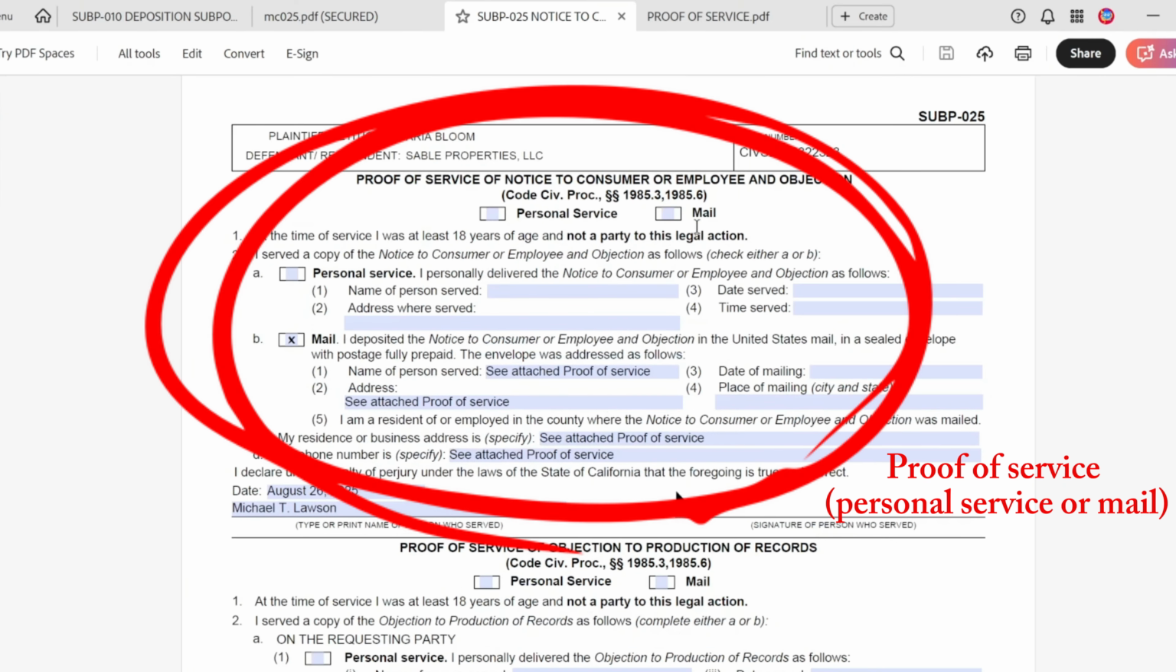Next, complete your proof of service. In our example, we use a custom proof of service form, but you can use the standard judicial council form as well. Remember, the proof must show that the consumer was properly notified before the witness was served.